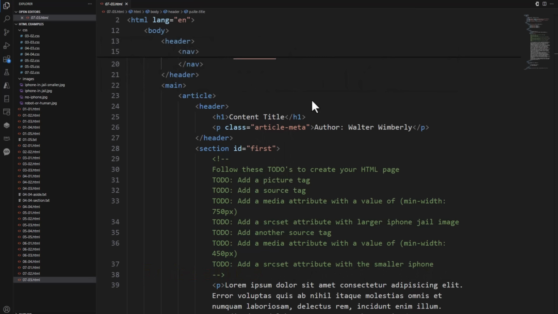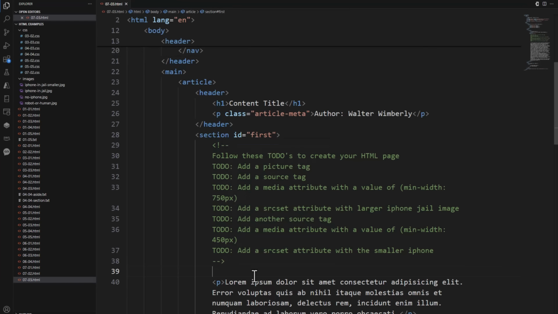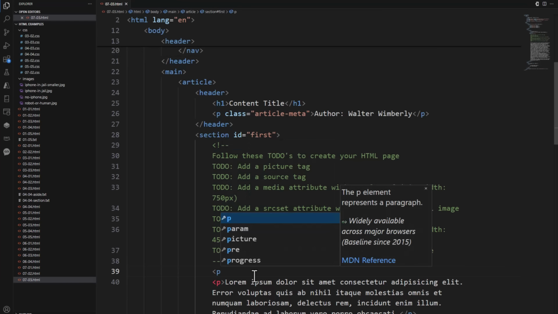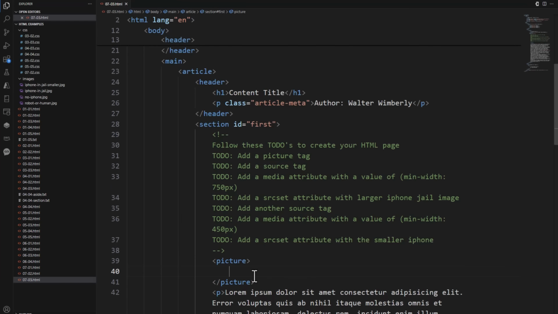All right, so let's get started. We're going to come down to our code and find our code comment and then see the steps we need to do. The first step is we're going to add a picture element. This tag, we don't put in images or anything like that. And that's because where we actually define our image is in the source.